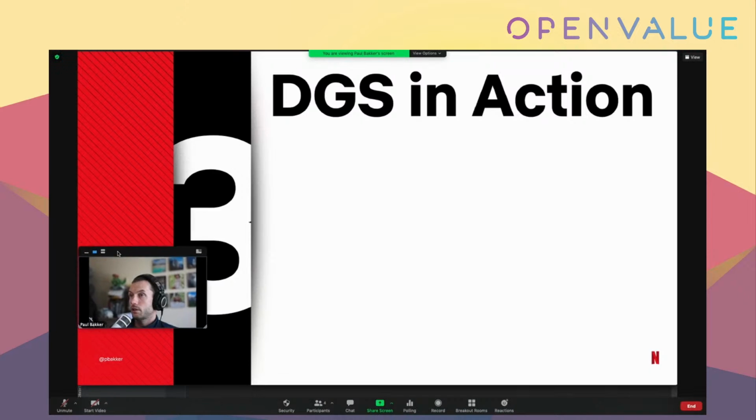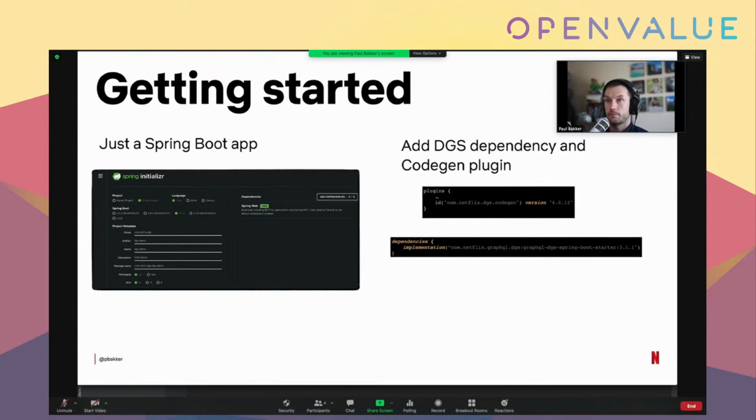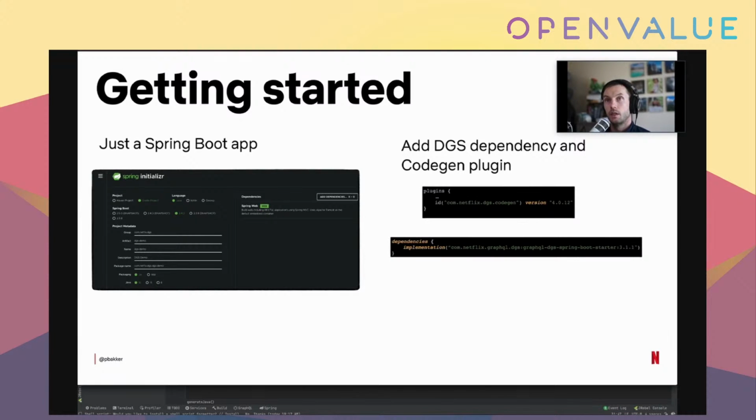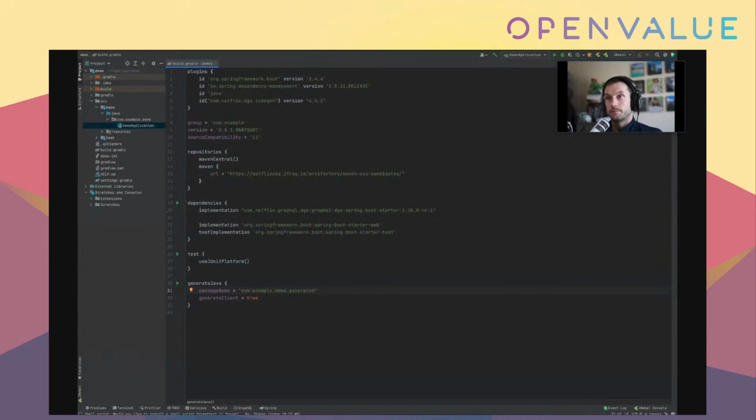So let's start looking at building a DGS using the framework. We will just be looking at IntelliJ and actually writing an app. What I've already done is I've run the Spring Initializer. So I've set up a Gradle project based on Java 11. And that's it. It's just a bare bones Spring Boot application. And then let's switch to IntelliJ.